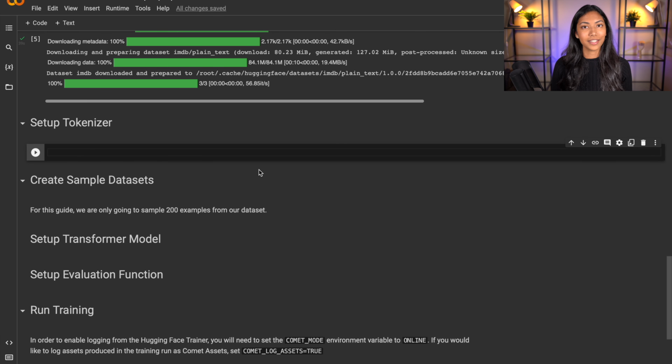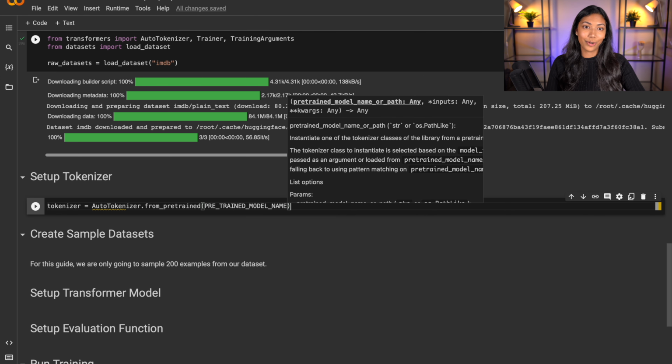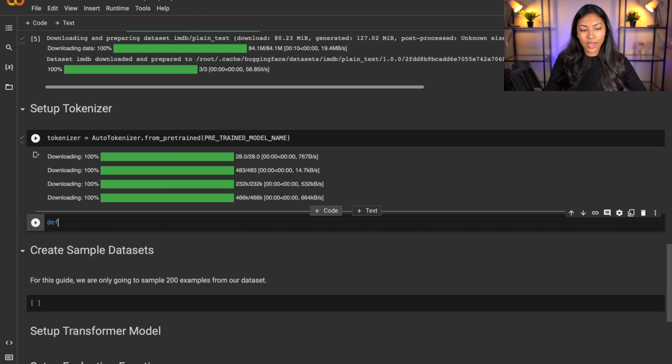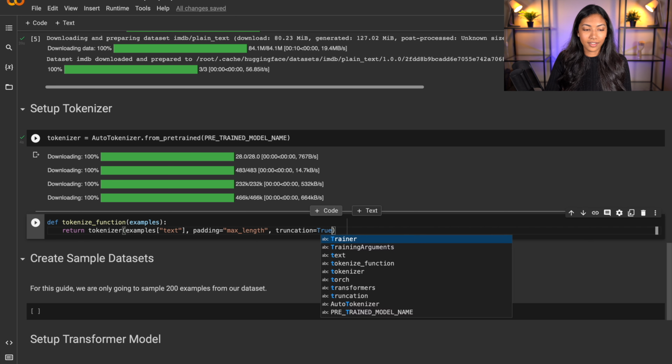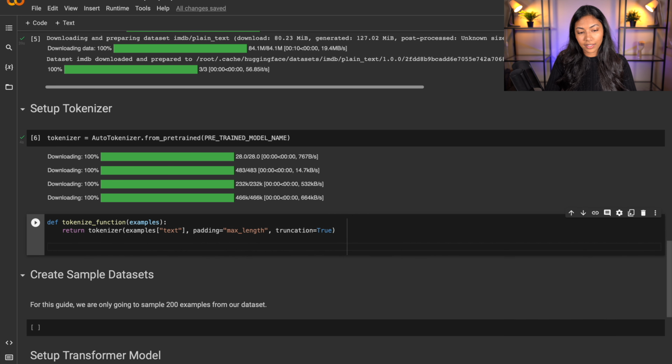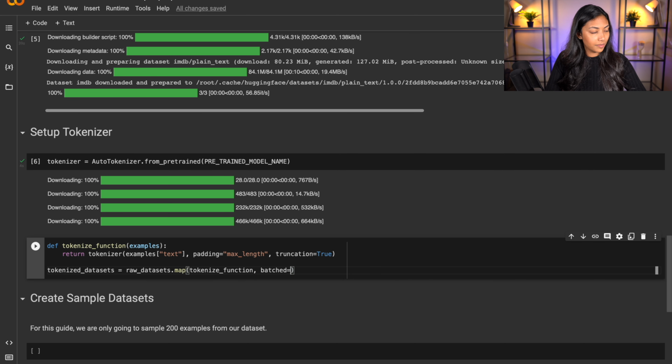Next up, we are going to be setting up and initializing a tokenizer. A tokenizer helps to format our input data so that it's better understandable by the NLP model. So let's go ahead and do that. Once we have defined this tokenize function, we are going to be creating a brand new tokenized dataset where we pass in our raw datasets in order to get a tokenized version of those datasets.